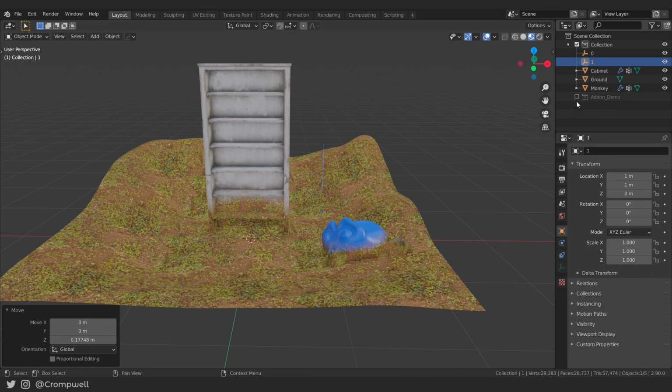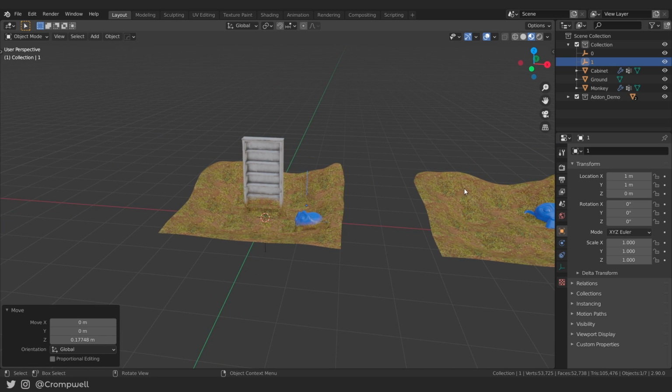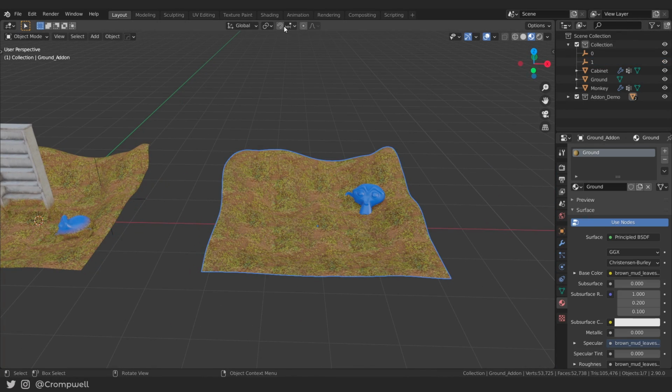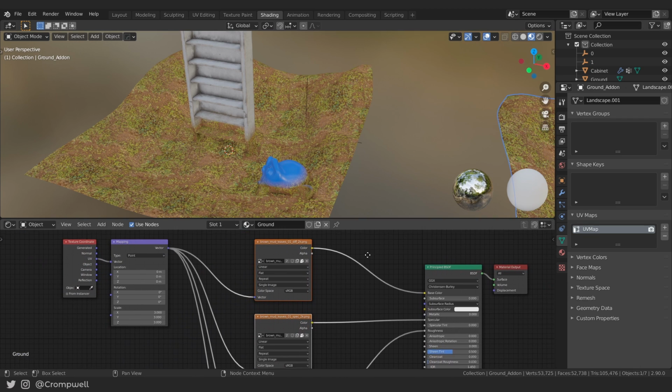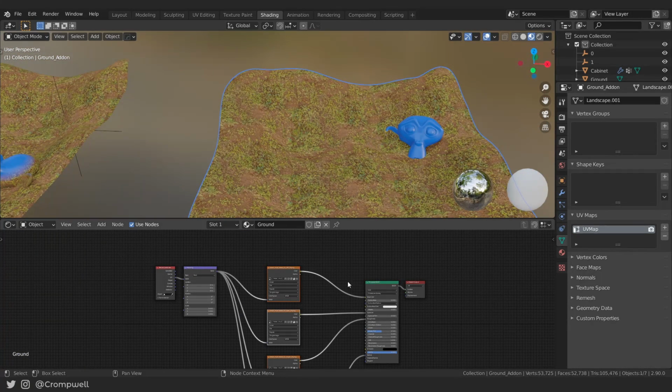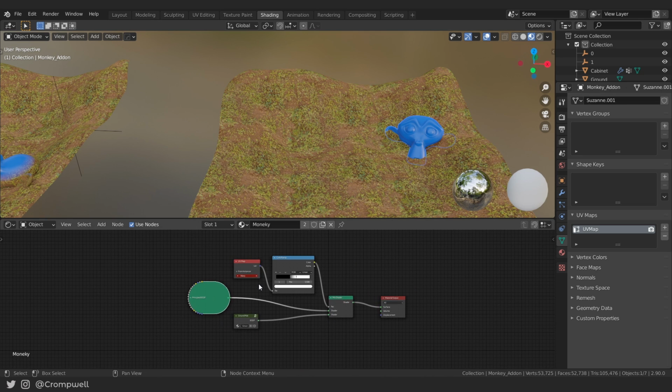And then I will also show you how the add-on actually works in this instance. So I have a separate ground plane that has its own material now. So this doesn't have the same material setup. It just has the simple setup that is not even grouped, because if I group them, then the add-on's not going to know what to do. And then the same thing with the monkey head.